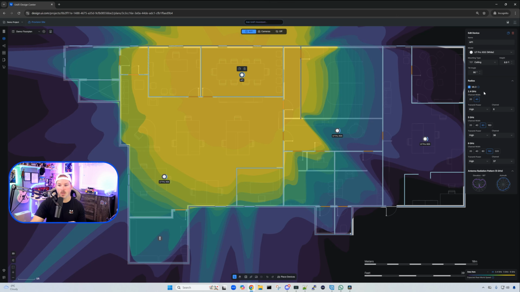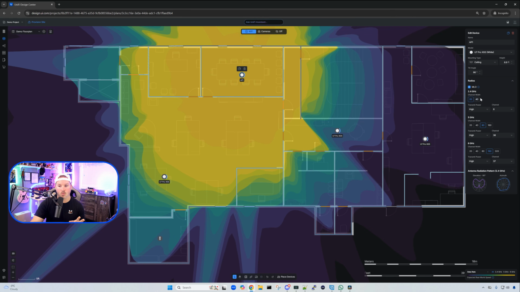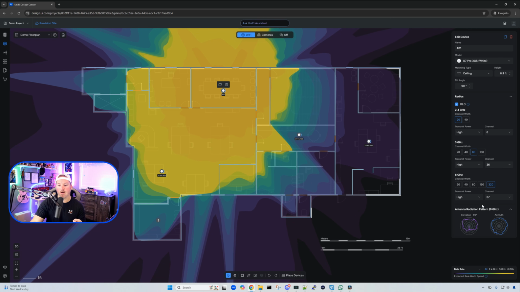Now you can see the channel widths that they've selected here. It says the 2.4 is on 40 megahertz. We're going to switch that down to 20, and then the 5 is at 80, and then the 6 gigahertz is at 160. I'm going to switch that over to be 320. We could also set the different transmit powers, and we could select the channels that they're on. In the bottom right-hand corner, we could also see the antenna radiation pattern.